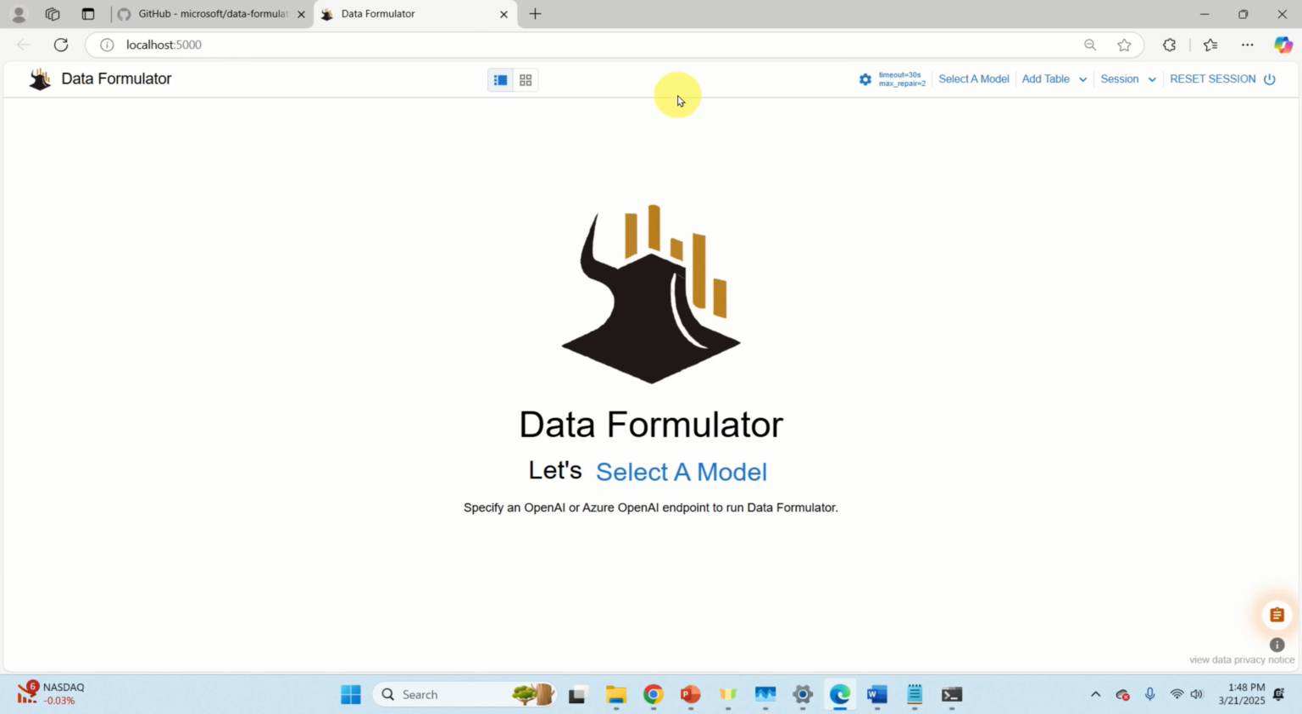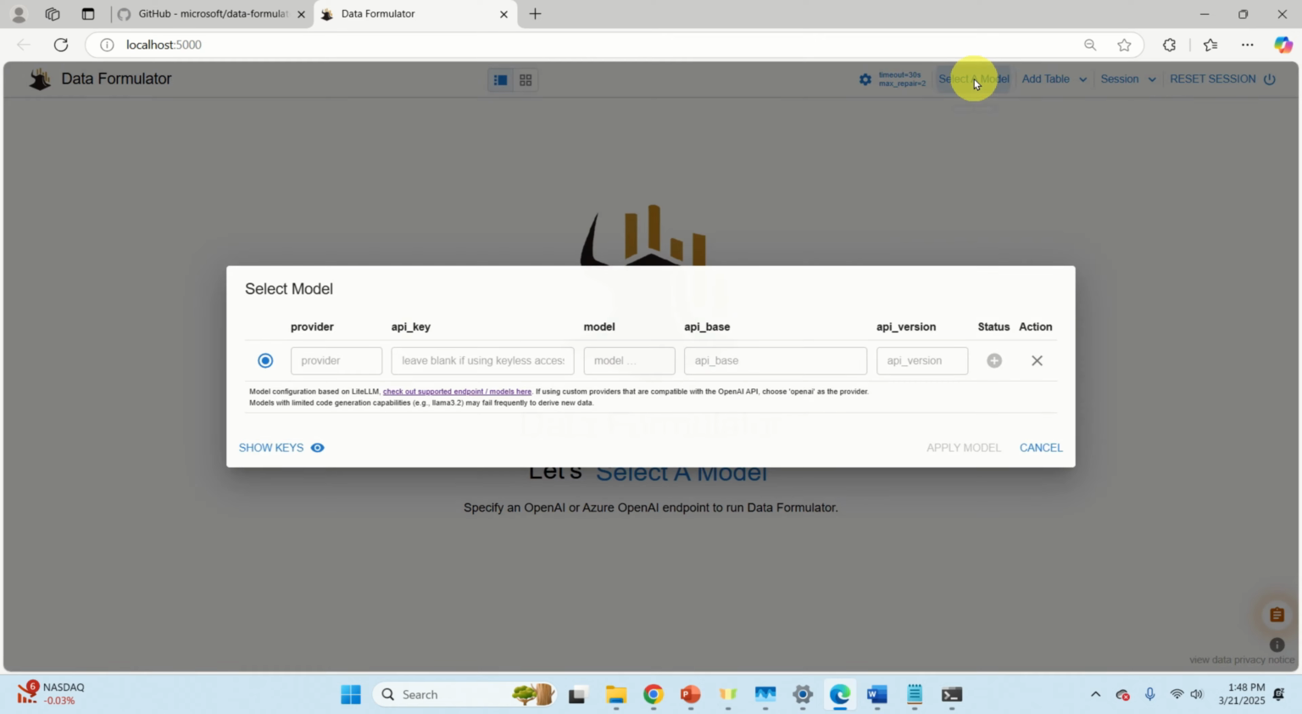The next step is to select a model such that we can use Data Formulator. How to do that? You can either click over here, or you can click on select a model. And over here you need to set the model provider, API key, and other details. We're going to start with OpenAI ChatGPT models. And in order to use these models, we need to create a free account, and we need to register, or better to say, create a free API key.